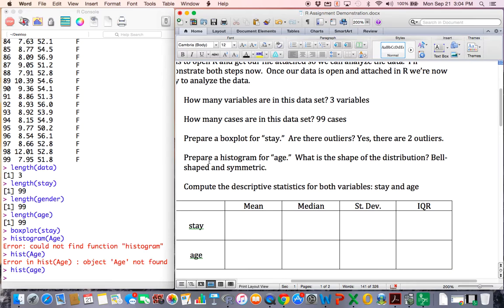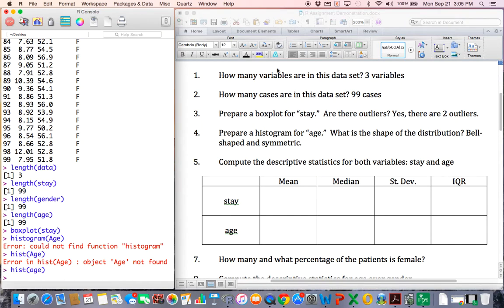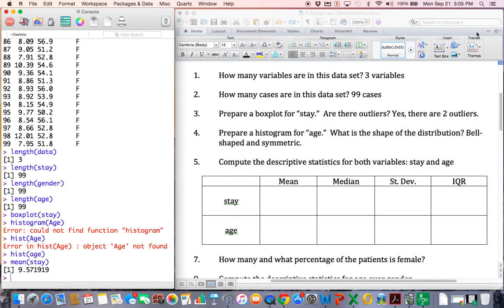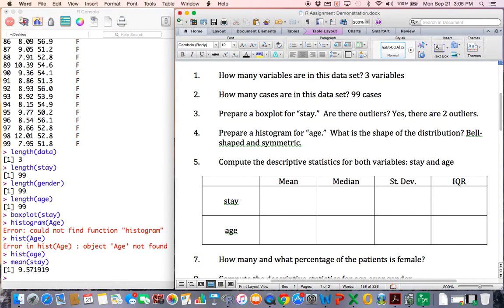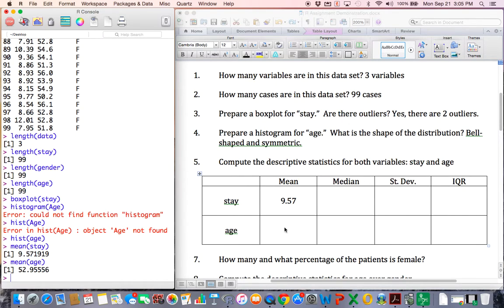All right, the next question is compute the descriptive statistics for both variables stay and age. So I need the mean for stay, the mean for age, the median for stay, the median for age, and so on and so forth. Well, guys, to get the mean, you got to do them separately. So I'm just going to run through for stay. Mean for stay is 9.57. I need to do the mean for age. That's 52.96.